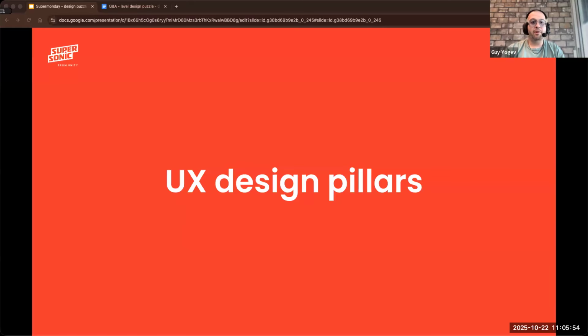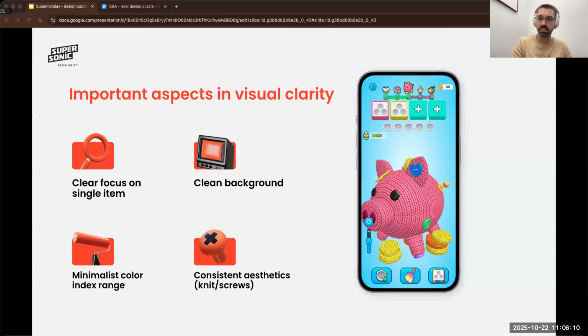Now, Shai will talk about UX design pillars. Yeah, let's talk about some UX design pillars. So let's look, for example, at Unravel Master. The first point is clear focus on single items, which is what this game is about. So take a look at the screenshot and see the good separation of the body parts of the piggy bank model. Then on top of that, we have the clearly separated coins that you can see as well.